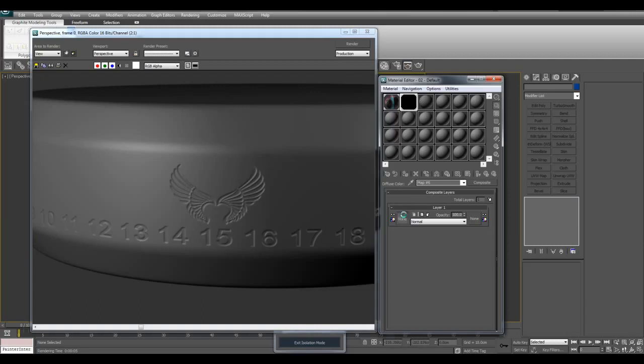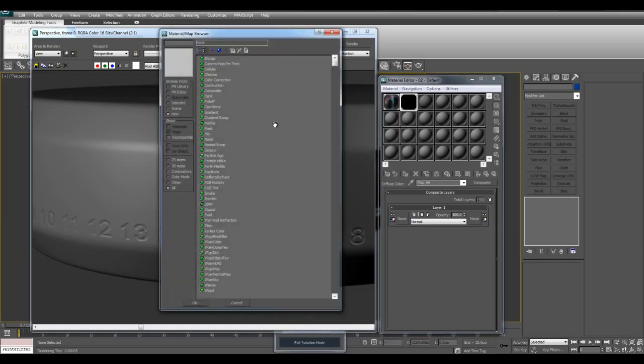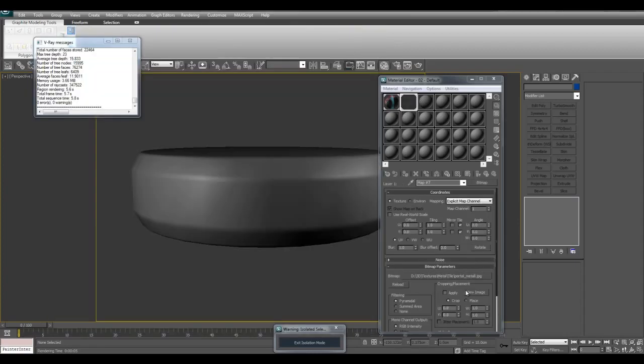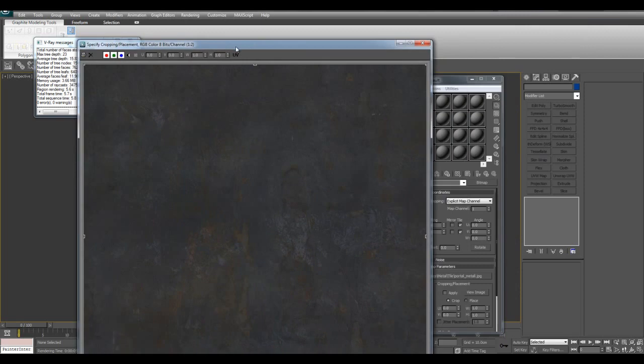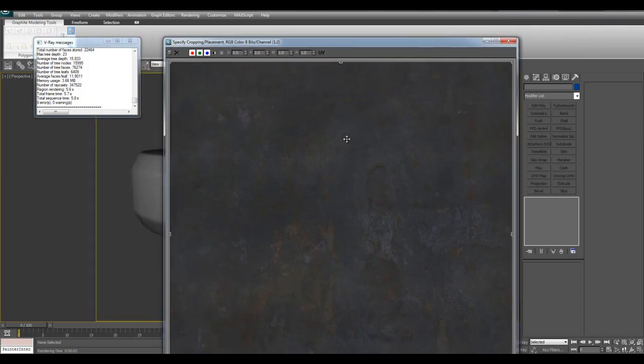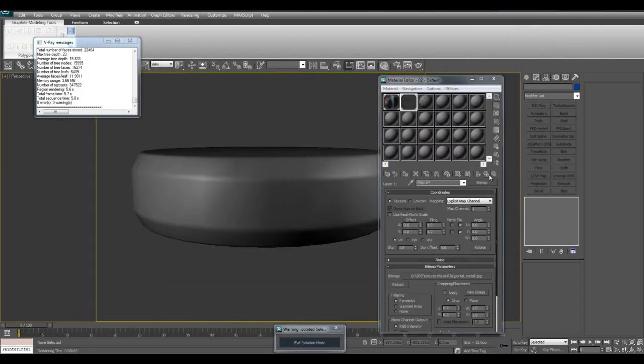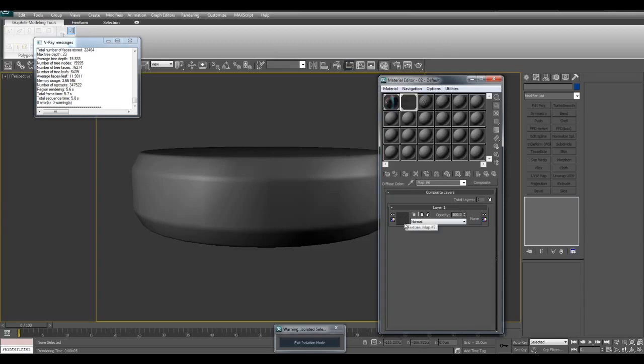Alright, here I'll just select a random metal texture that I have. So here is the texture that I've used. It's just a generic, slightly rusty, dirty metal texture. So I've put that right here. I'll add a new layer and paste that in here.